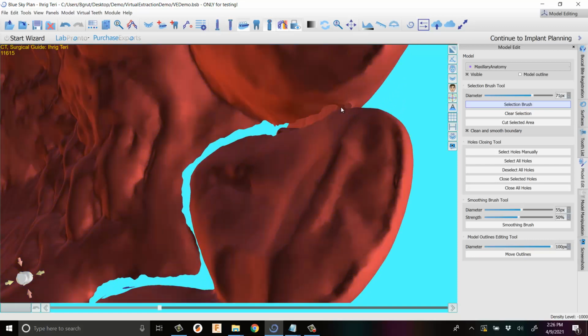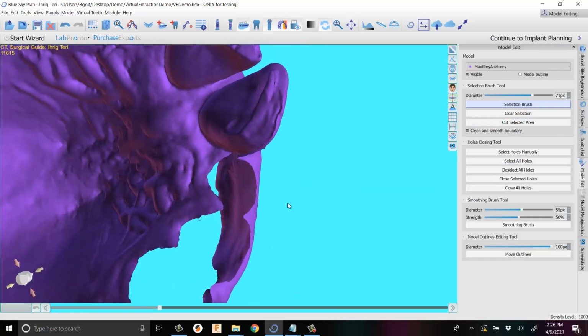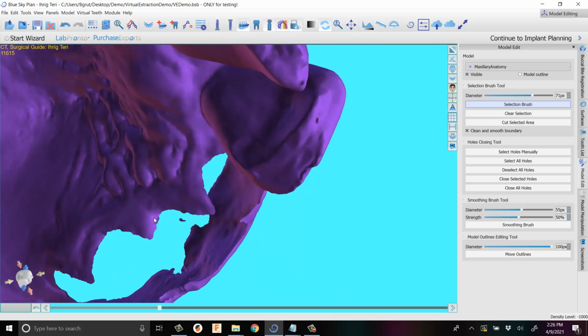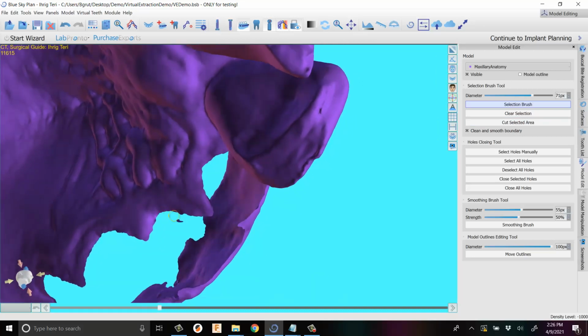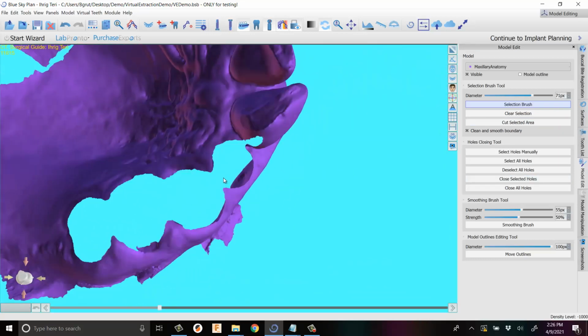Okay, cut selected area. And there we go. Delete, cut selected area. But notice this little fragment floating in here. Not a big deal. Cut selected area, and it's gone. But that's what happens if you don't get a continuous cut.